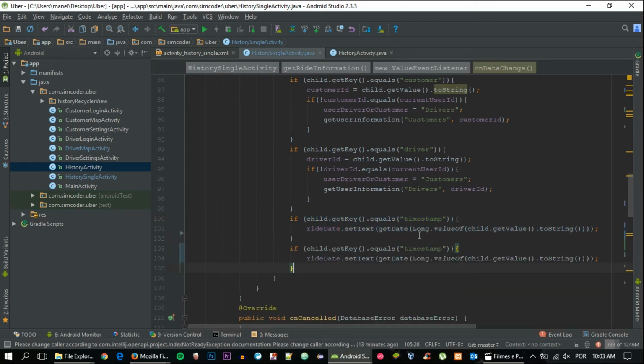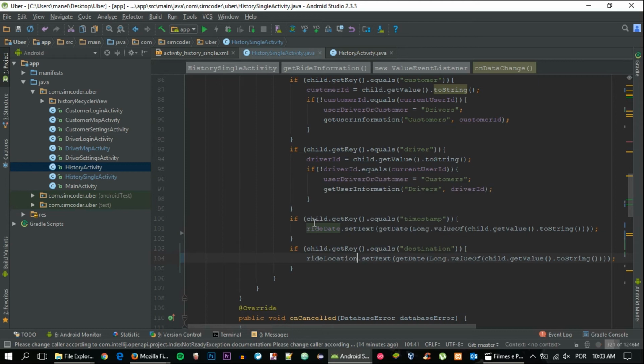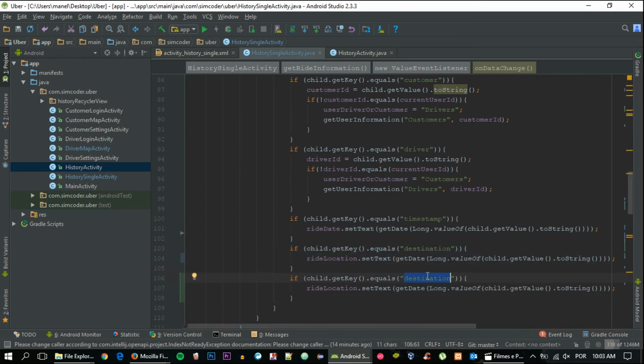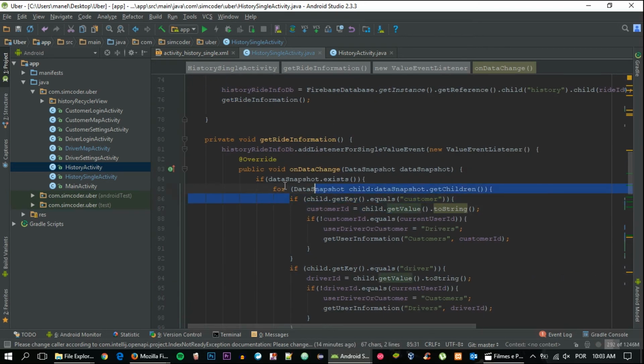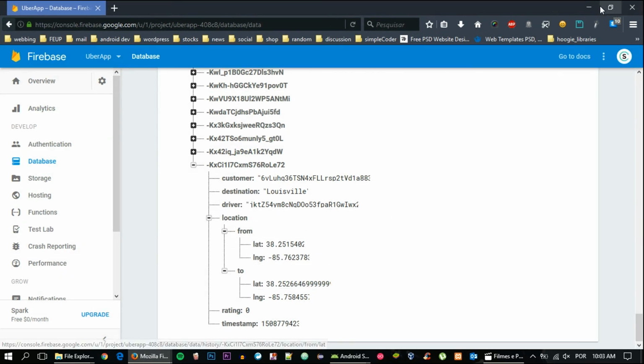it is just the same as this one, so we can say destination, and as you can remember, this is the name of the place where the user wants to go. So ride, location. Okay, and now just copy that again, and instead of destination it is going to be location. And the good thing about using a for here is that we will be able to reach the children inside the children, which is exactly what we need for this thing right here.